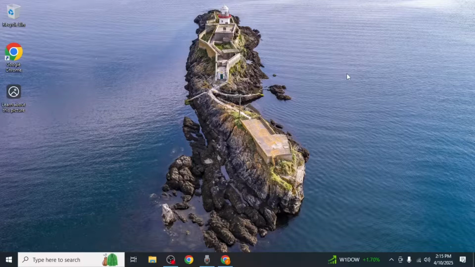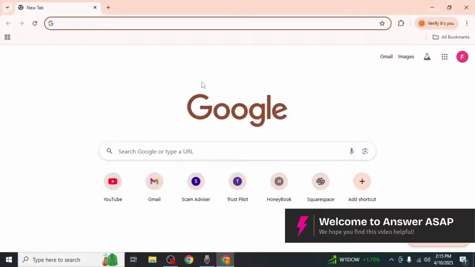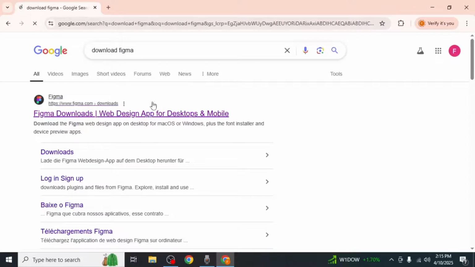In this video, I'm going to show you how you can download Figma. To begin, open any browser on your system and go to the search bar. Type in Download Figma and hit Enter on your keyboard. After that, you'll see a list of search results appear.